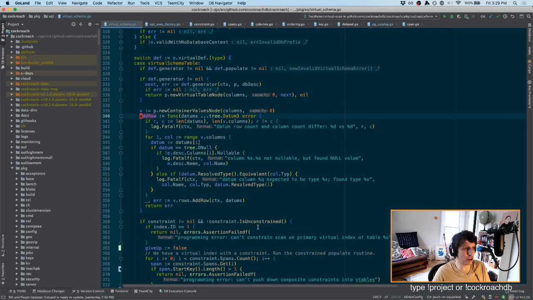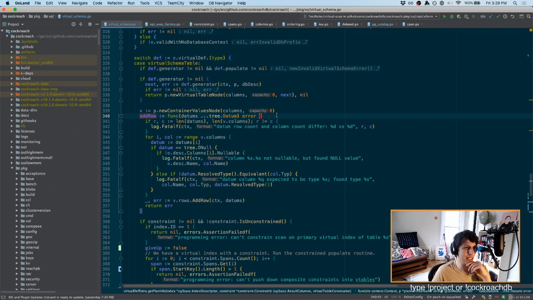Oh, maybe add row. This is kind of an interesting idea. This is the function that we call that, given some datums, adds them into this little container thing that we're going to spit out later. And this is something that I think, Rohan, if you're still on the stream, you've been messing with. And I don't know if this is going to completely change after your thing.